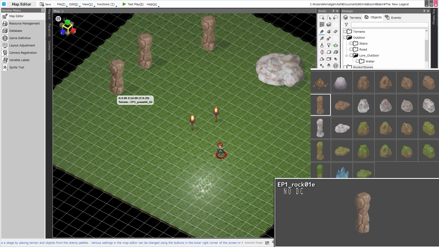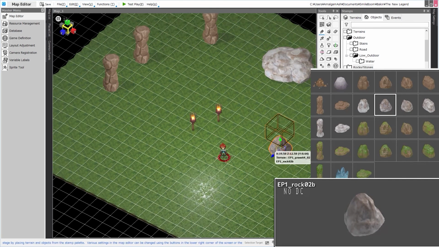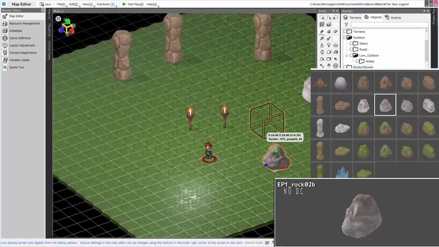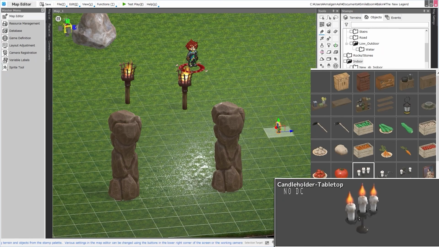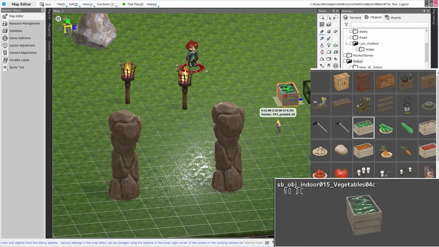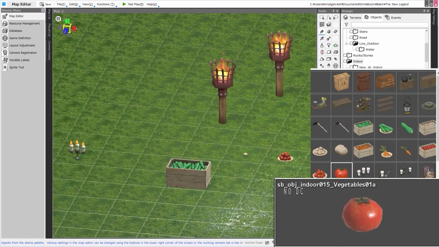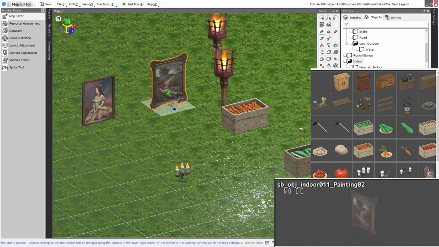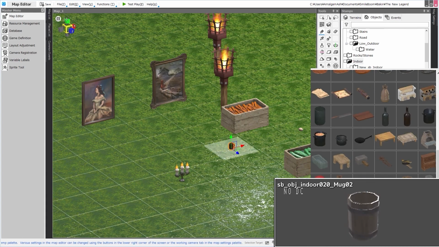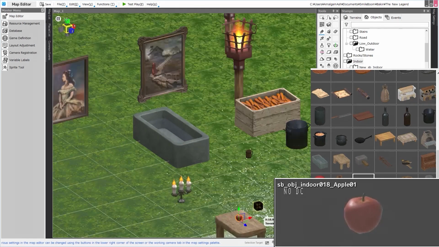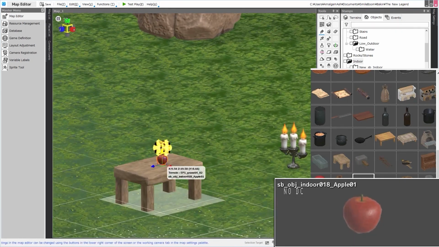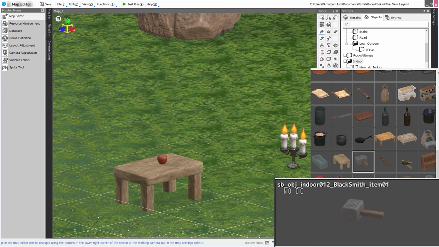We have rocks and stones this time. Some high res, high poly rocks for your use. A ton of assets for indoor. It looks like you've got plenty for a farm, beautiful paintings for a haunted house, flagons and benches for a tavern, kitchen assets, and things simply get placed on countertops correctly.